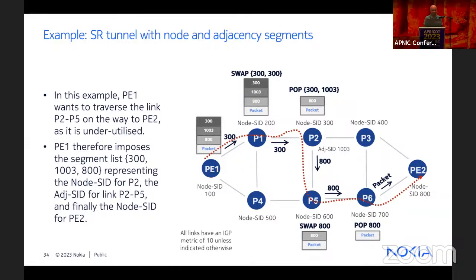Thank you. I was going to come to that. So how does PE1 know about this? Remember, there's no signaling. We're not doing any signaling here. How does PE1 know this? Via the IGP? Yeah, the IGP will tell you this. It'll tell you the 300, right? IGP will tell you all the SIDs, node SID 400, node SID 300, 200, 500, and so on. What it doesn't tell you is how to use it. So where does that information come in?